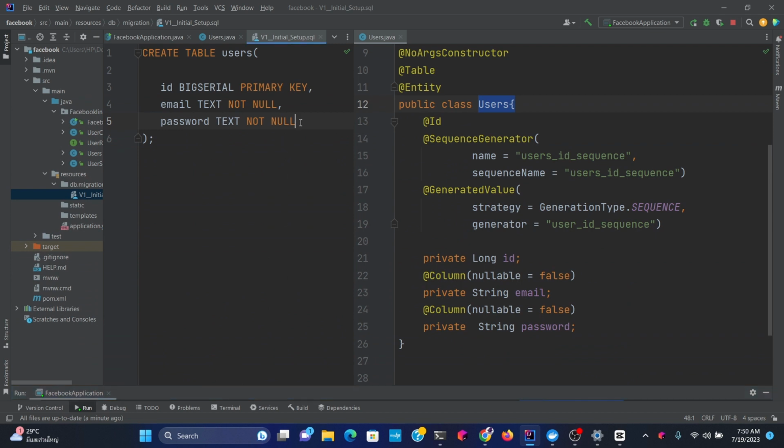Now let me give you an example, just in case we want to add a new property down here. Let's say we need to add a name.